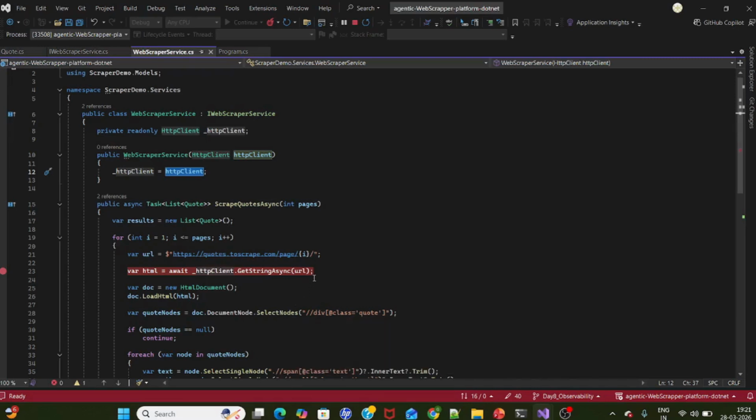And in the next video we will show how we can use Semantic Kernel with Azure Cloud Foundry to decide how to do the scraping.